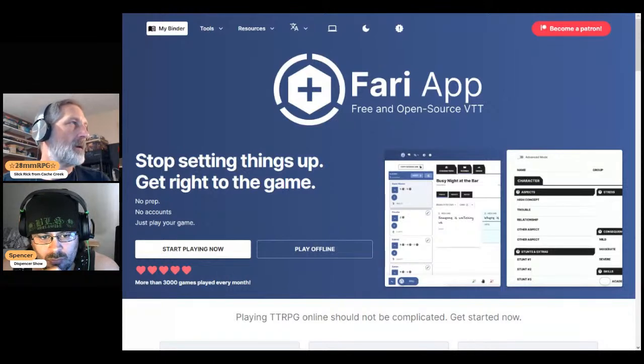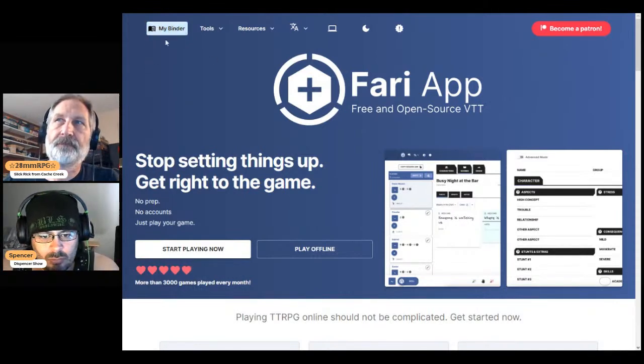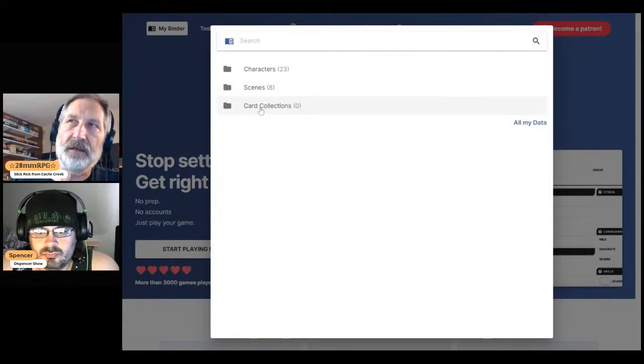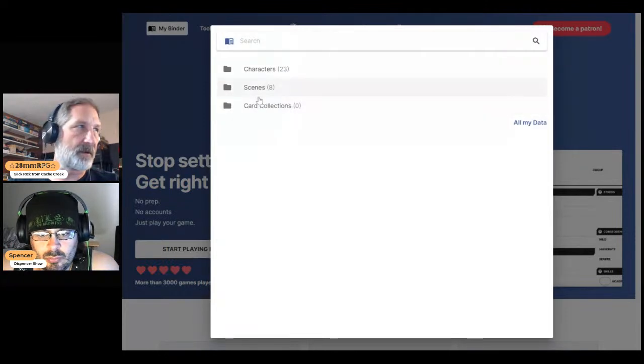Here we go, my binder. This thing up here. Let me get my cursor there. My binder has all the tools that you've created. It'll have your characters, your scenes, and your card collections. You can put cards in here, so you can make up your own cards and throw them in. So it's cool that way.